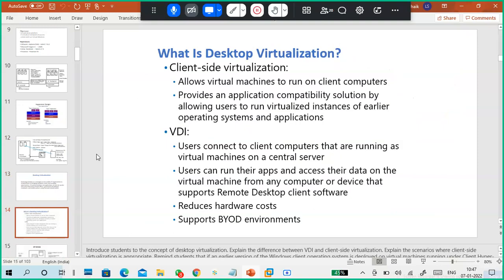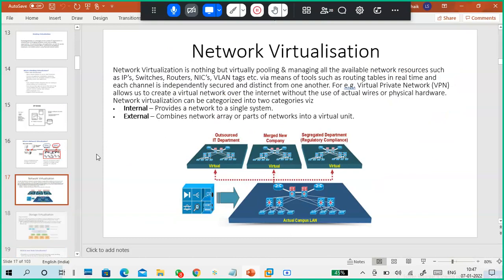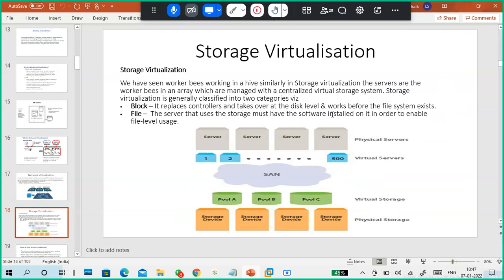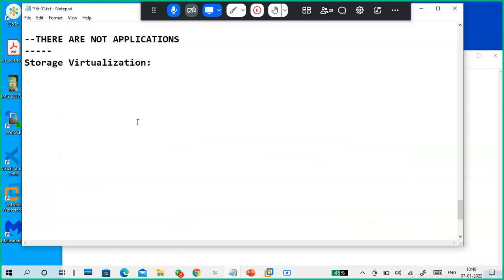So these are the rest of the virtualization types. What is storage virtualization? It is block and file storages. What are pooled storage devices, virtual storages, SAN storages, and all? Everything comes under it.